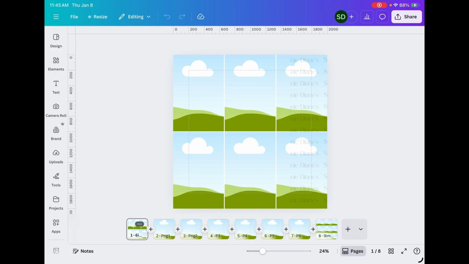So the first thing I want to show you is how to create bulk mockups as well as individual mockups simultaneously. Right now, I already had this created for my 6 bulk mockup, or I can make it individual. So what I'm going to do is get rid of this first one.